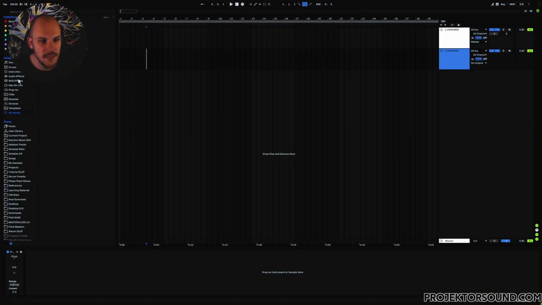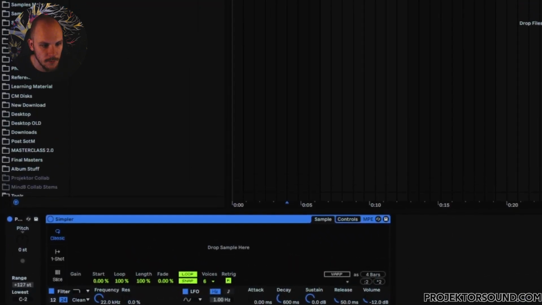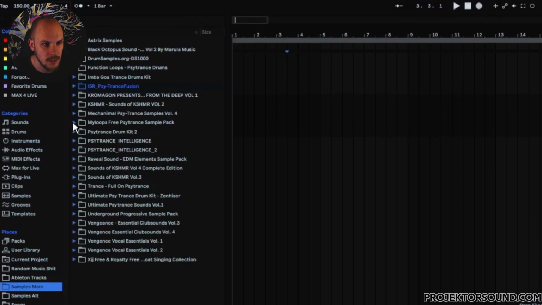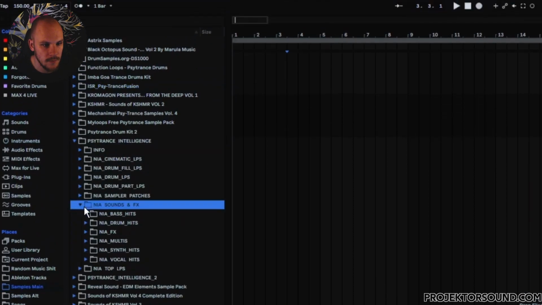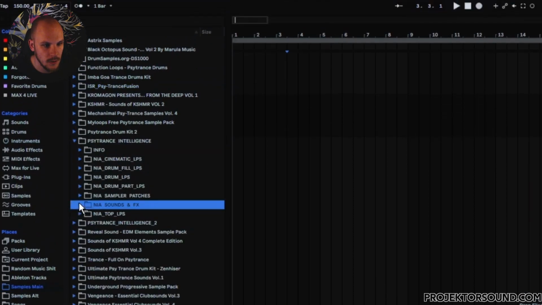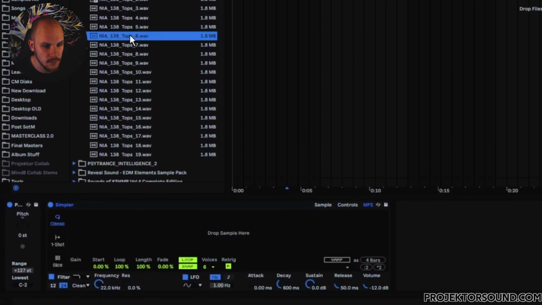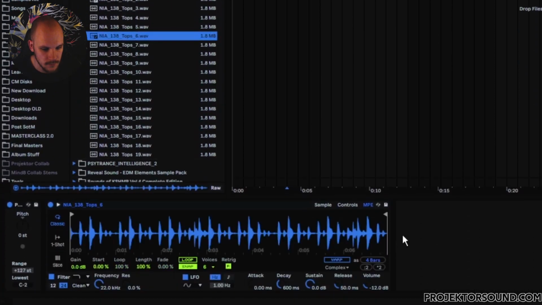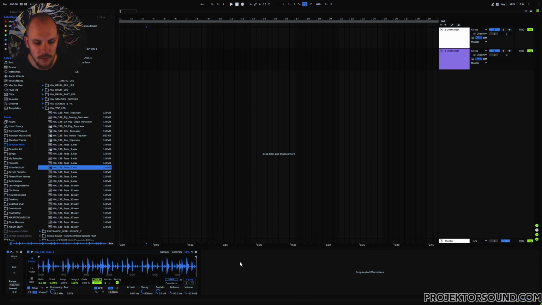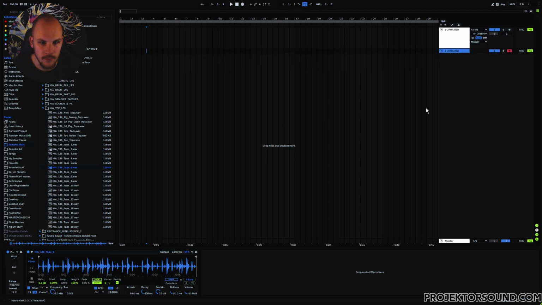In its most basic form, if we take a sampler and just drop an audio file in here, say that we go in one of these and get, for example, some top loops. I now have this sample loaded, and when I play it, it will just start to play continuously, and it will just play the sample at whatever pitch I decide to play.